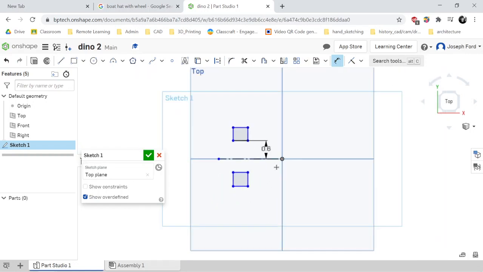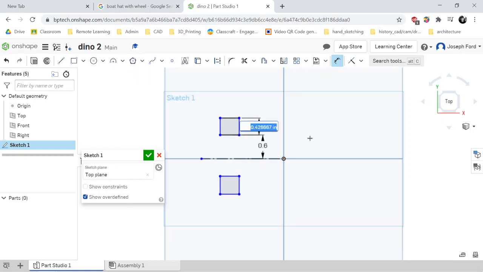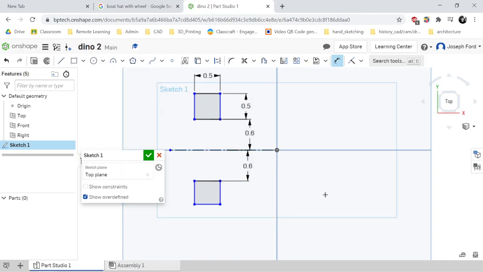And then as soon as you do that, it kind of shrinks everything to that scale, which is fine. And then I'm going to make this 0.5, and then 0.5, because I want them square, so that's fine. And then this one is also going to be 0.6, so that this is going to be the midpoint of the dinosaur. And then I'm going to dimension this line to 0.5 and this line to 0.5.